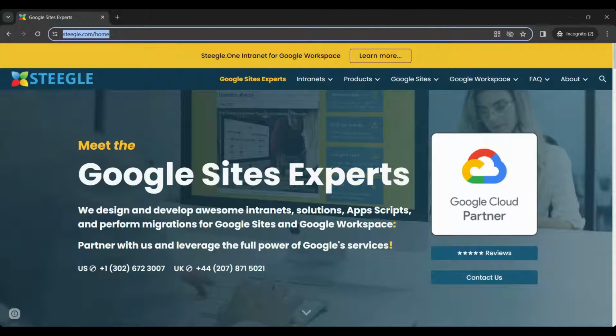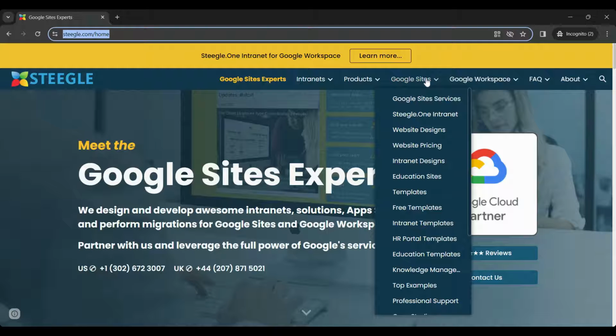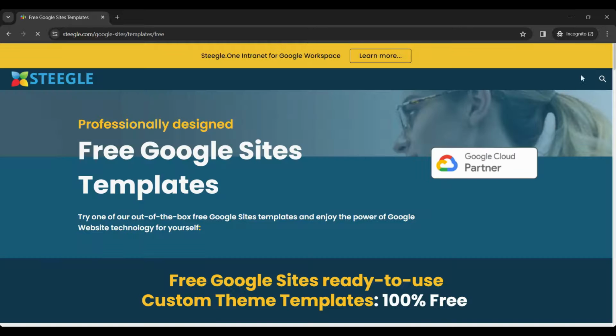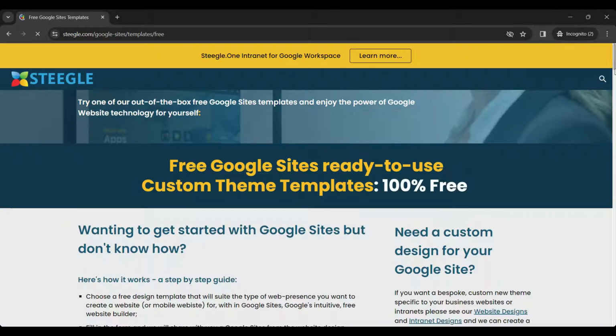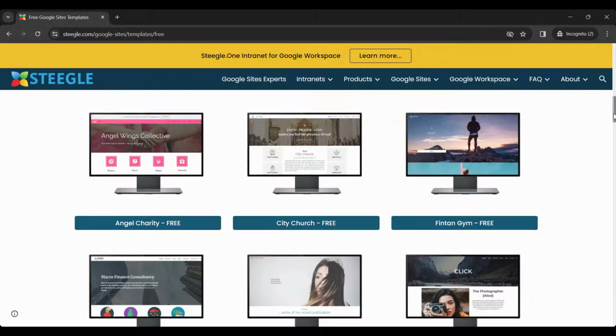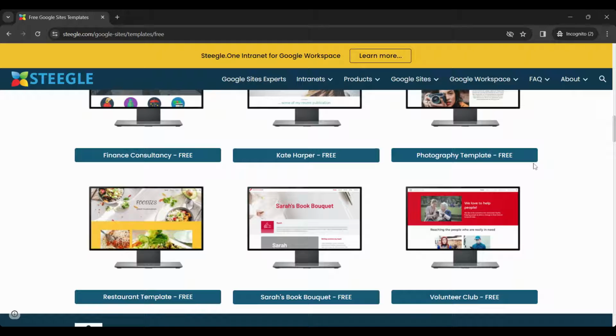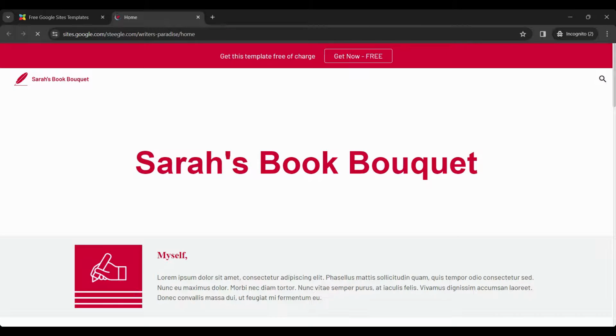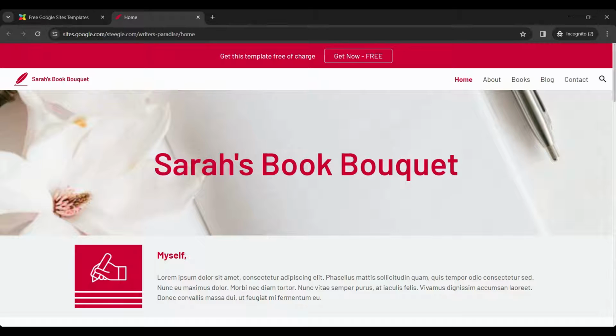Firstly, load your web browser and navigate to Steegle.com. Then, from the Google Sites heading, select Free Templates. You will be presented with a number of templates you can download for free. Click the button beneath the one you require, and you will see a preview of how your website will look. To obtain a copy of the template free of charge, click the button at the top of the screen.